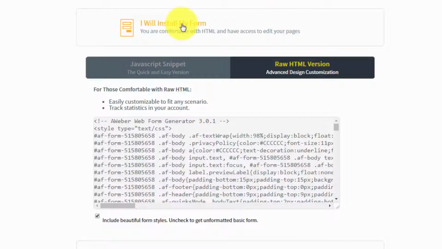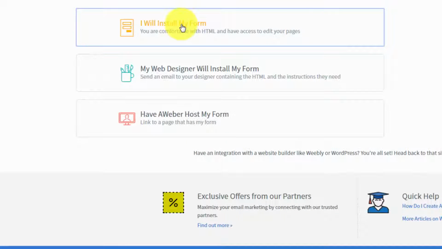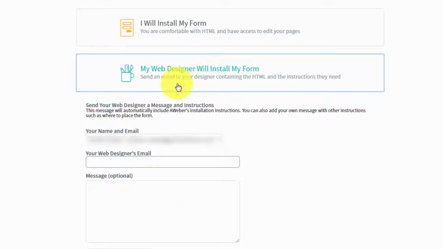So we're going to now close the install my form box, and I'm going to open up the My Web Designer Will Install My Form. And what you'll notice is that all that's here is your designer's email and a message. So what this will do is this will allow you to send a message to your designer with the code so that they can put it onto your website.